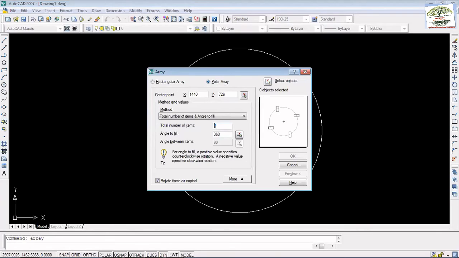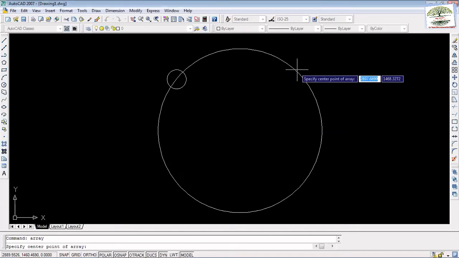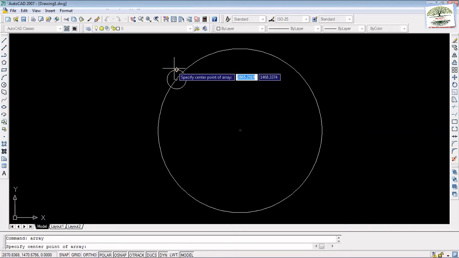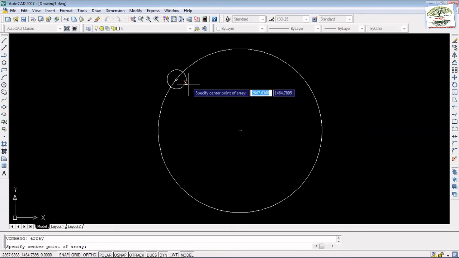Here you see the total number of items to be given, so I'd like to go for 8 items. Finally we'll get a preview structure, so don't worry about that. And the angle to fill is 360 degrees, to fully fill the circle. Now to find the center point, this is the center point. Let's check along this circle. We have to rotate this, so we have to find the center point.